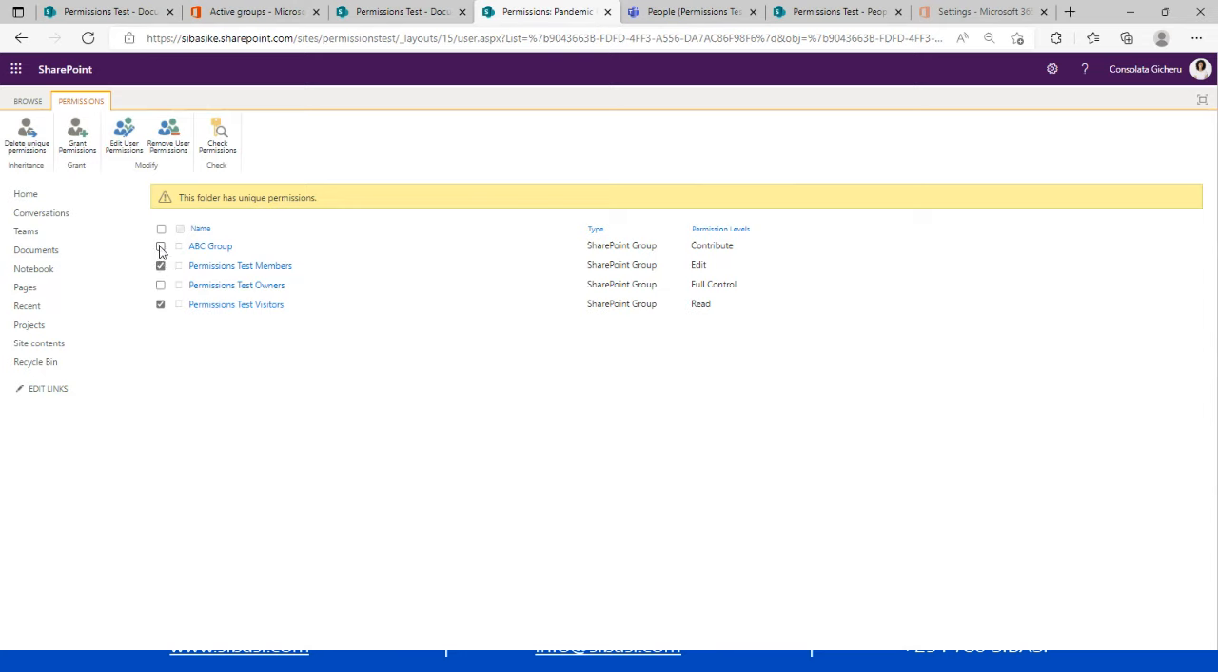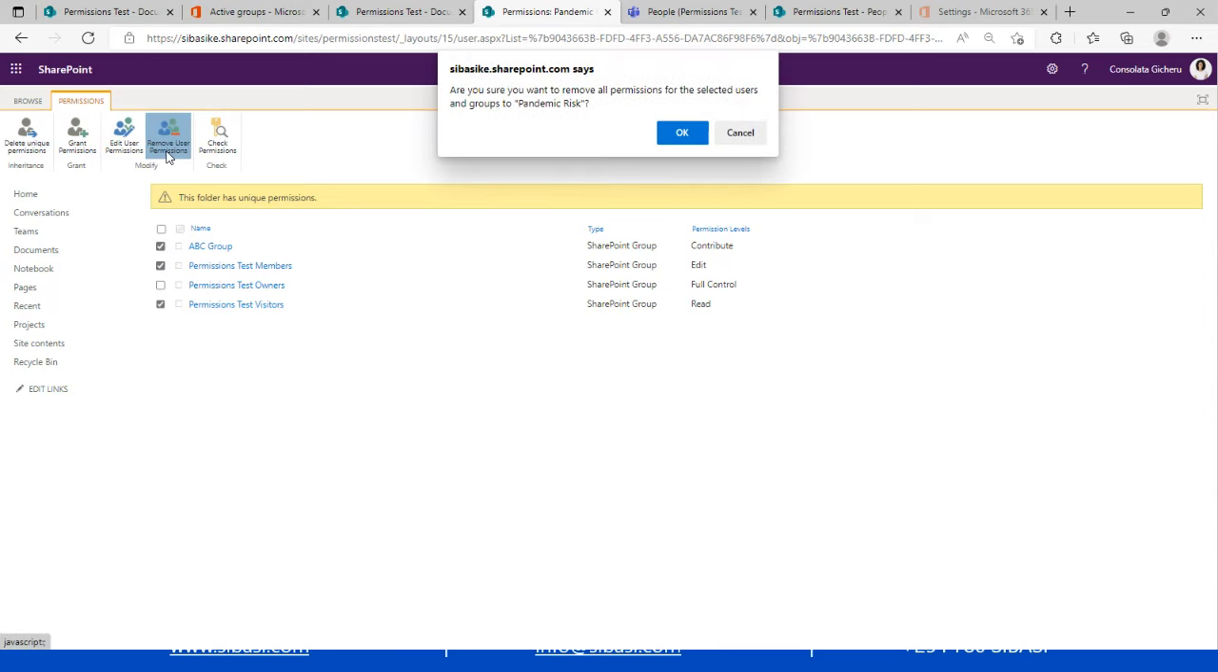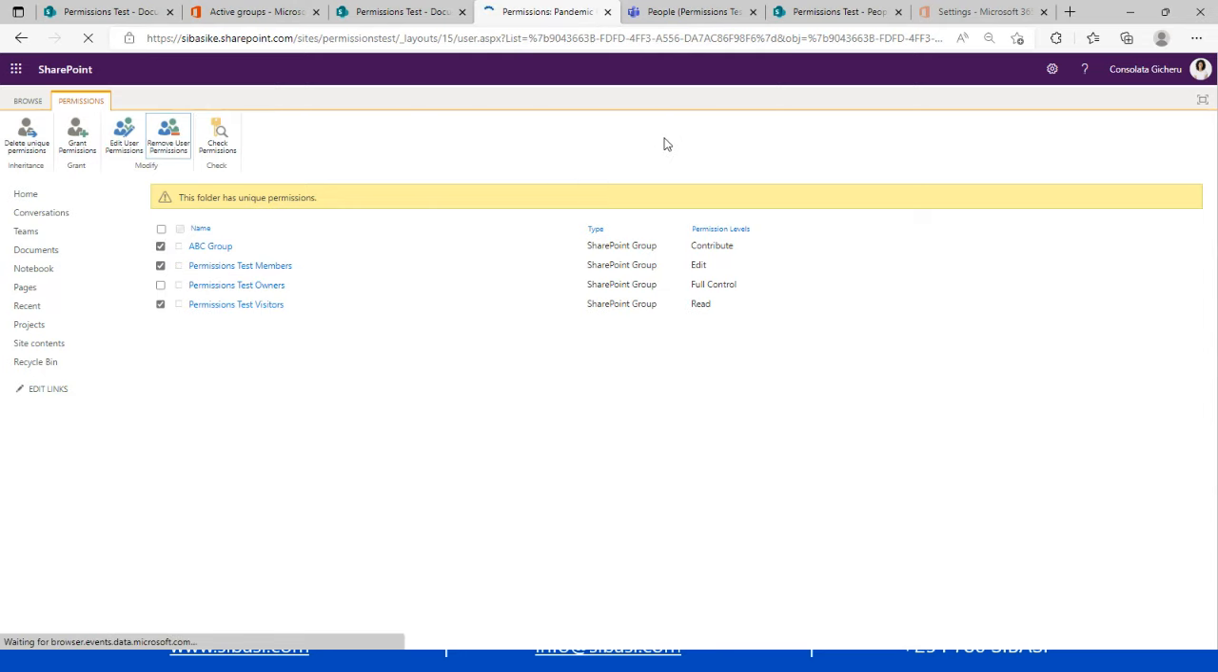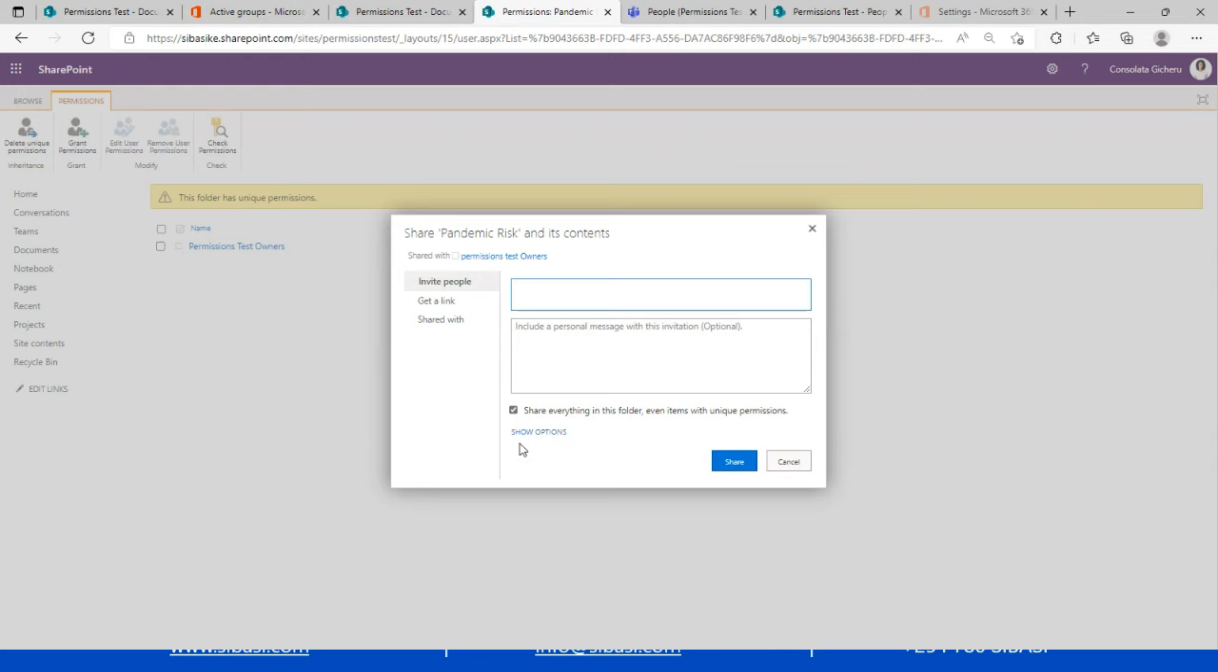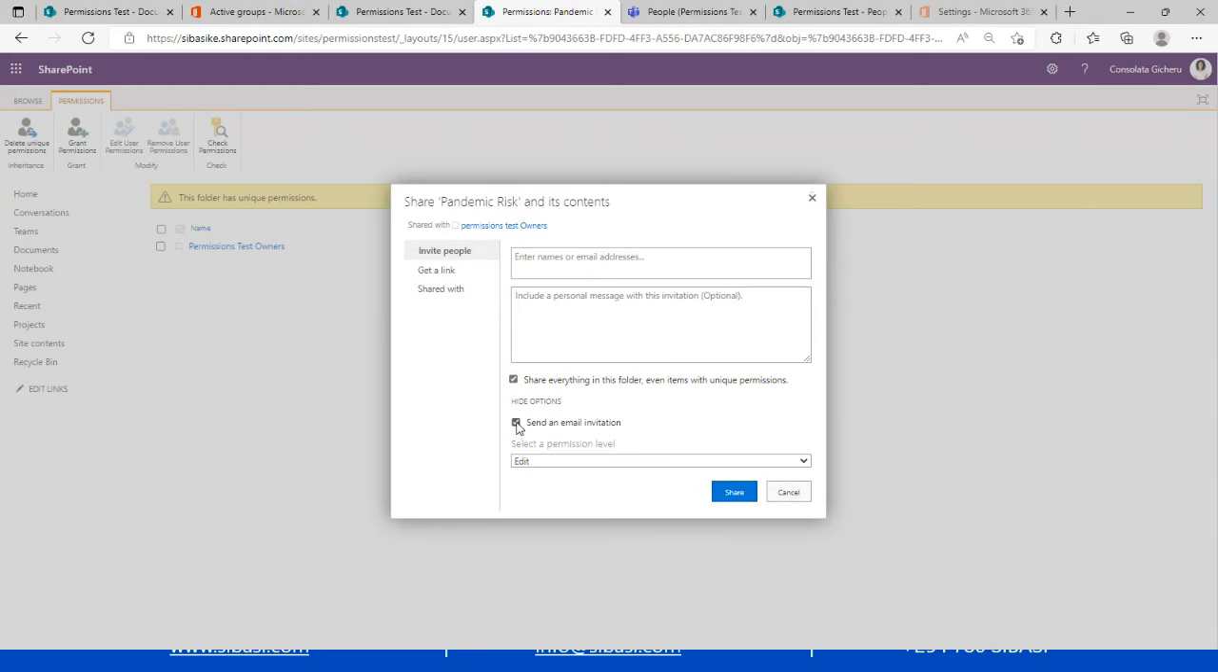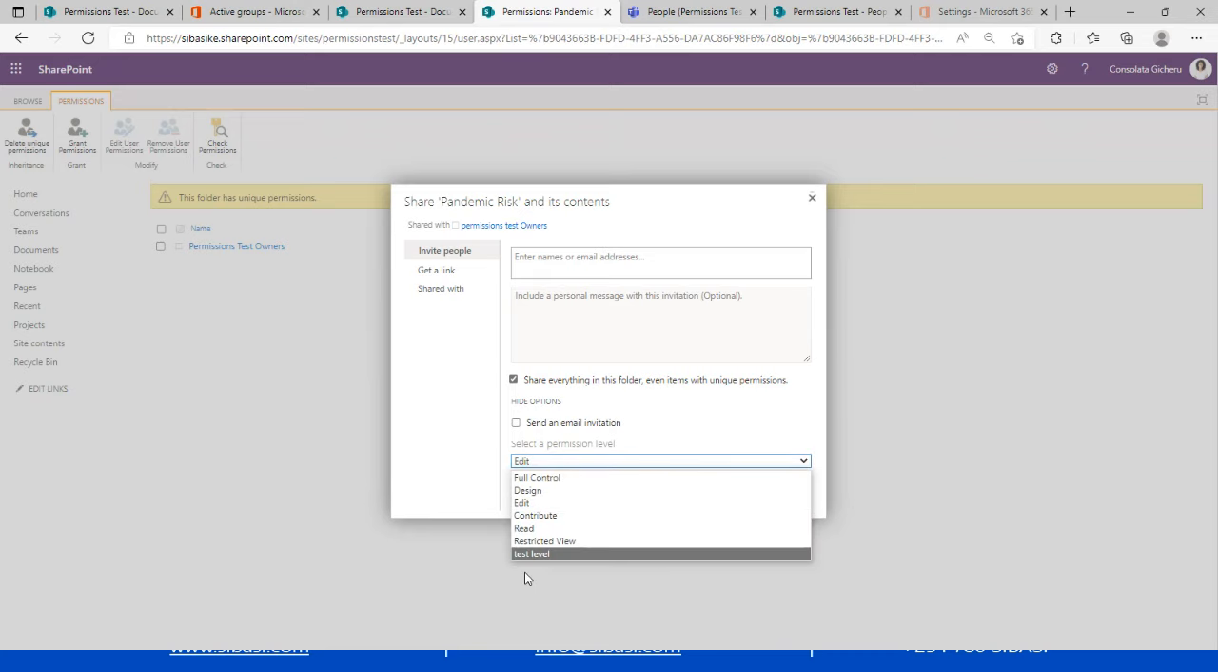Only the owners have the access, so you can uncheck. So we say remove. And then just add the people you want to have the permissions. So you can grant permissions to individuals, to a security group, or to an Office 365 group, as we had. Then here you can also select the permission levels as you saw on the other side where we created our new permission levels, and you can assign to different people.